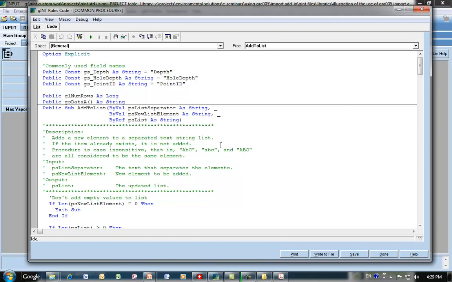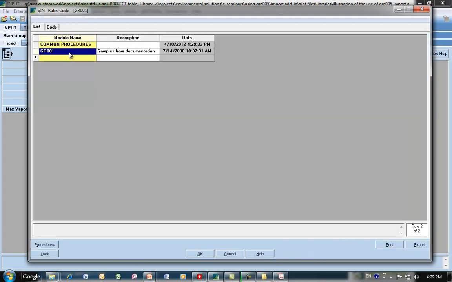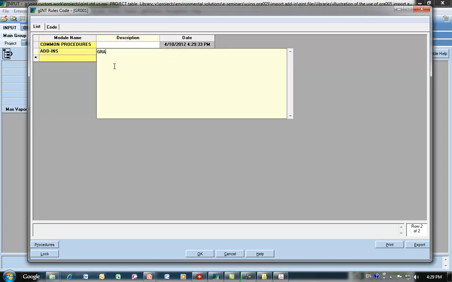And these are some useful routines you may want to use in your own code, and I recommend going through this and reading the description. All right, so we don't have to do anything here. We just need to have a Common Procedures module. And then we're going to rename this one add-ins. And this is going to be GRA. You would not name it this, just to give you this, import add-in examples.